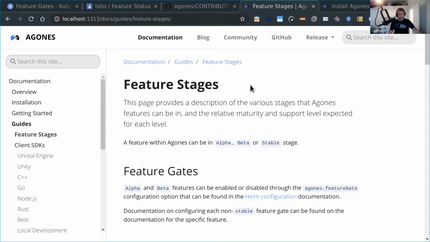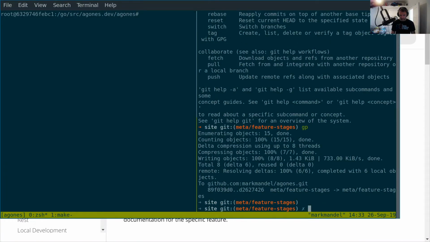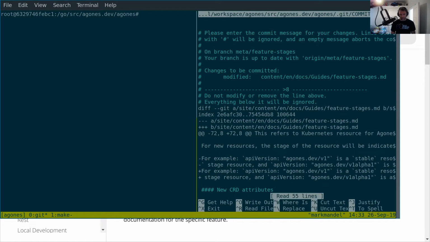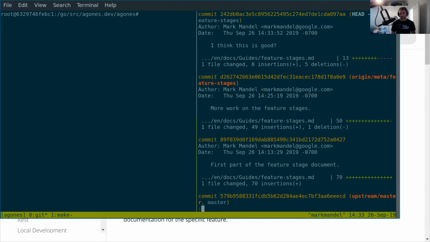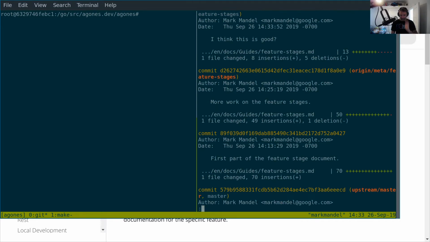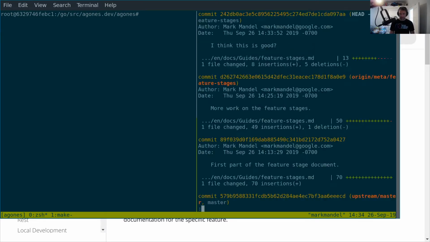Does not actually seem too bad. My brain hurts, I'll tell you that much. That was not easy, but that was kind of interesting. Let's commit that. I think this is good. I will clean this up probably in a minute. Was that down there?